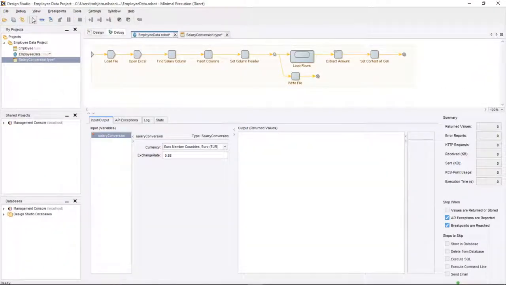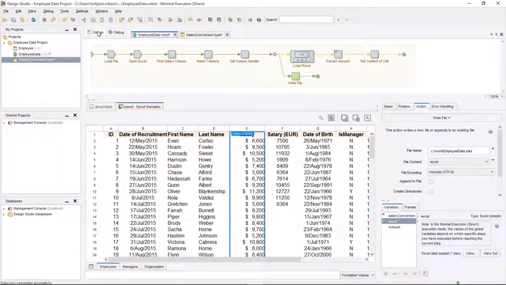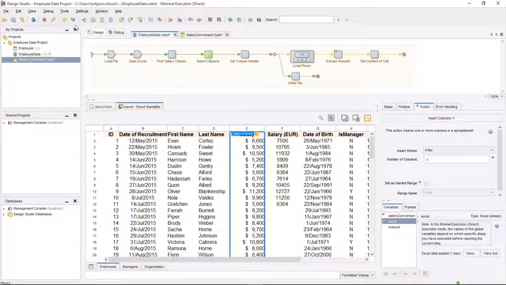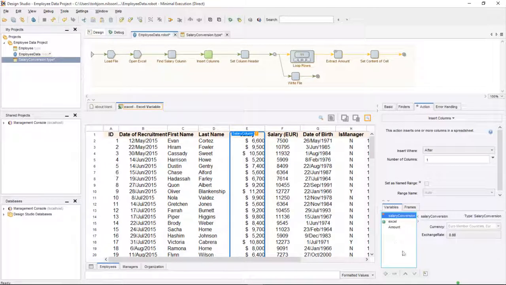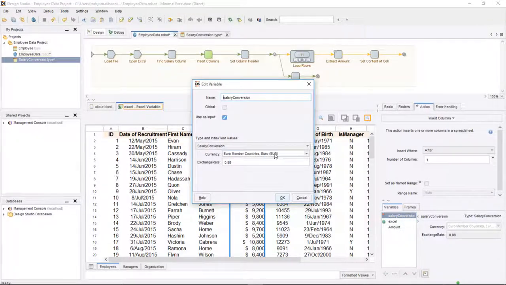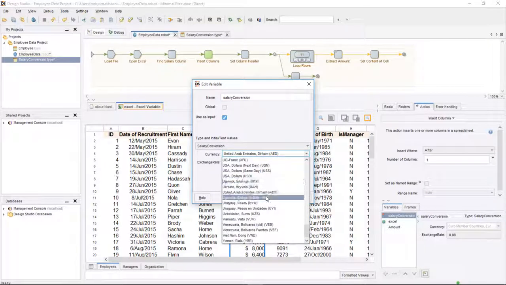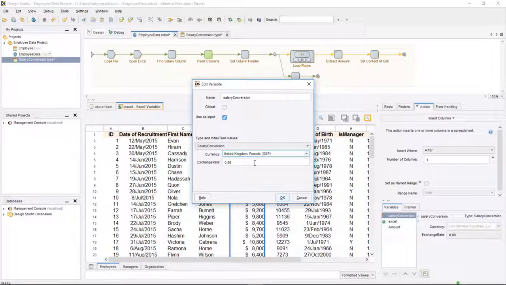We run the robot in debug mode, and by refreshing the robot it will read the Excel file with our newly added column. If we update our salary conversion variable and run the robot again, it will add another column to the Excel file.